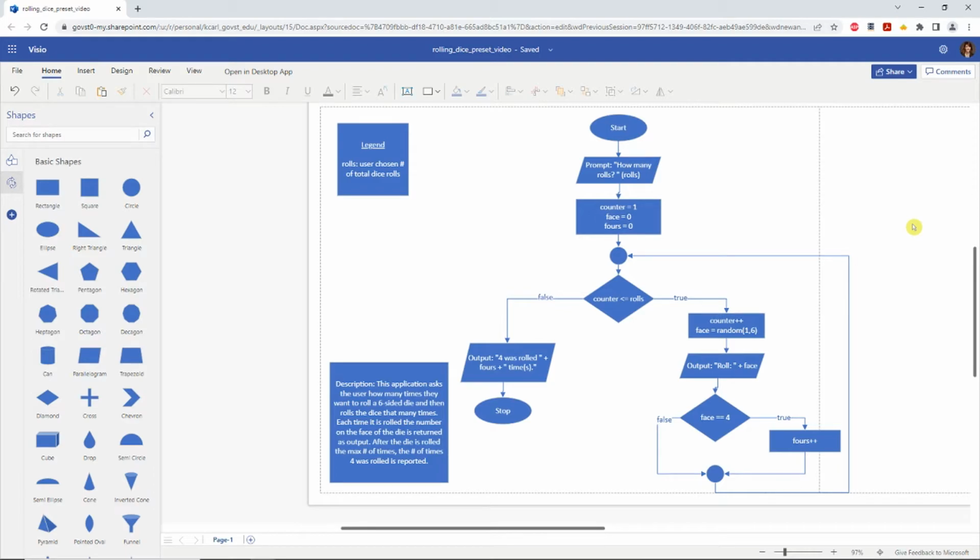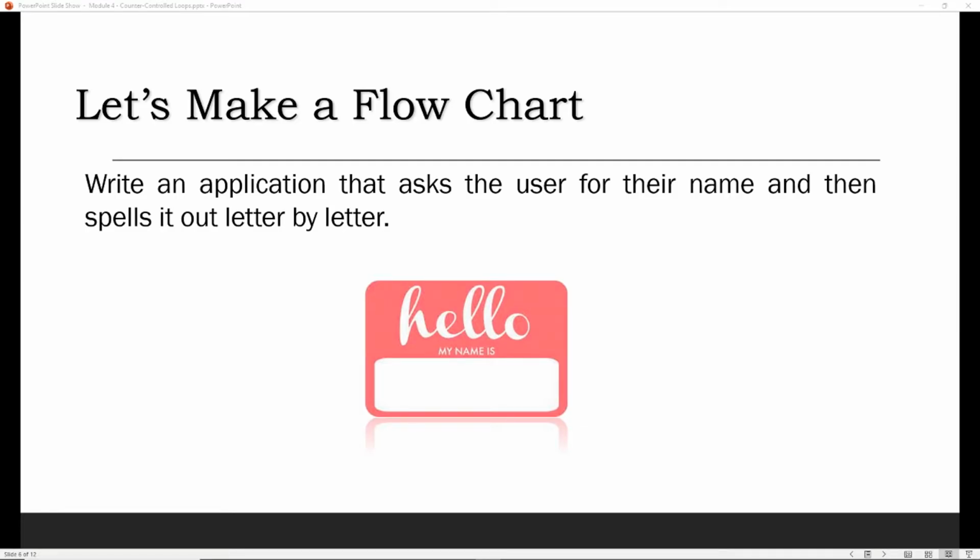So I'll go ahead and put this on Blackboard. Again, the same 3 components are here. We initialize the loop control variable, the counter. We make the correct check. So is counter less than or equal to rolls? And then we increment that counter. We had some additional logic here dealing with whether or not we rolled a 4, and we set that up accordingly. Let's take a look at one final example.